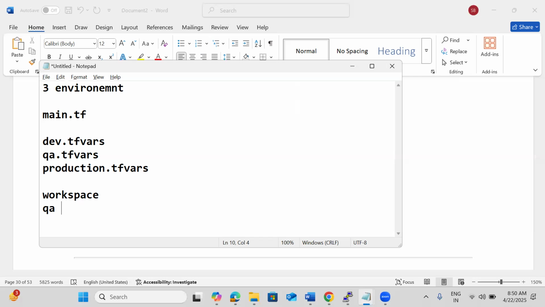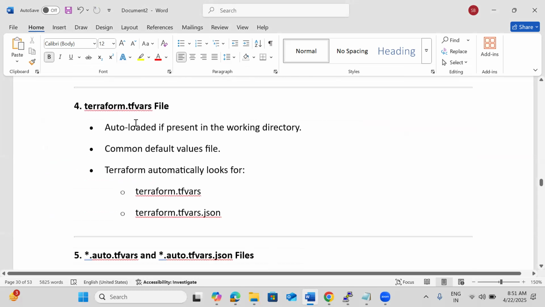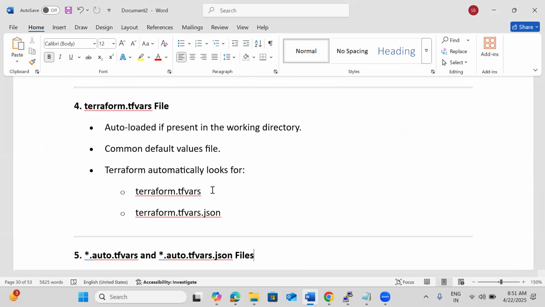Then we are going to use 3 different workspaces. That is the advantage of using workspaces. But here, for the different environments, we are going to use the terraform.tfvars file. By default we'll have terraform.tfvars, but in our environment you can have production.tfvars, qa.tfvars, or staging.tfvars. Like this, we are going to manage.